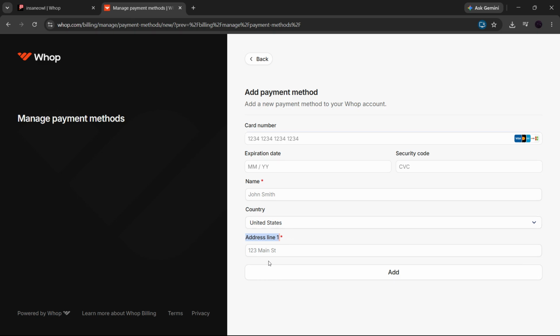Before you finish, double-check every detail to make sure there are no typos or missing numbers. A small mistake in the card number, expiration date or billing zip code can cause the payment method to fail. Once everything looks correct, click the Add button at the bottom of the form to save your card information securely. And that's it, your payment details are now set up on Whop.